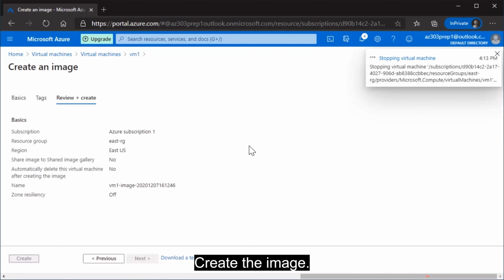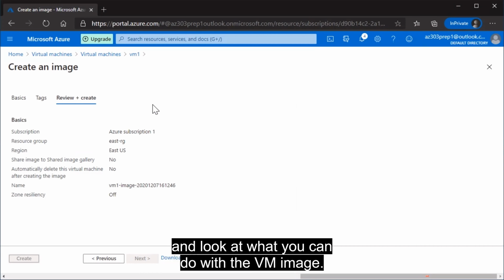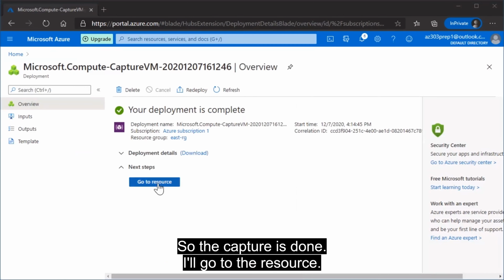Create the image. Notice as you're stopping the VM, it'll create the image after that. I'll pause the video here and we'll come back after and look at what you can do with the VM image. So the capture is done. I'll go to the resource.